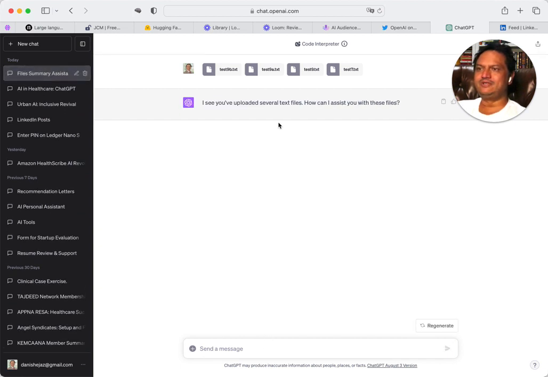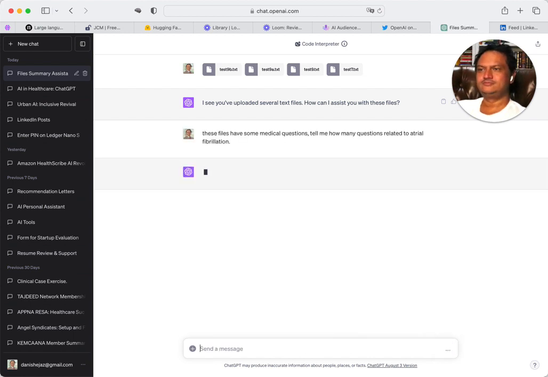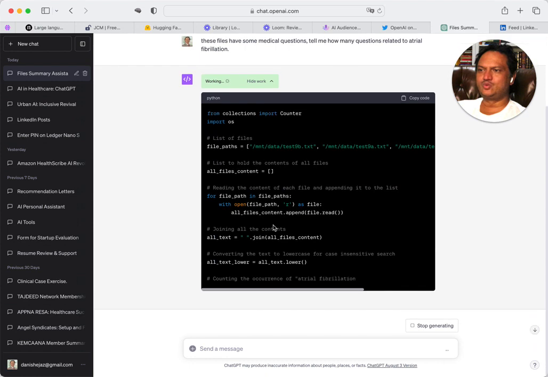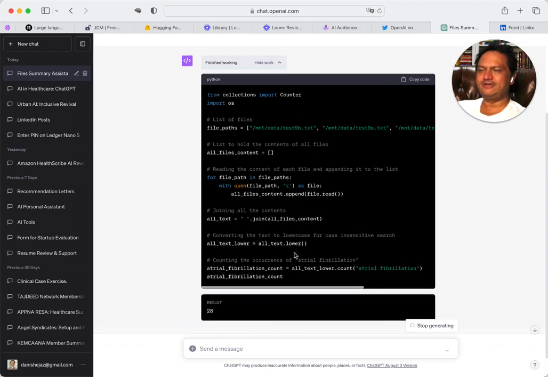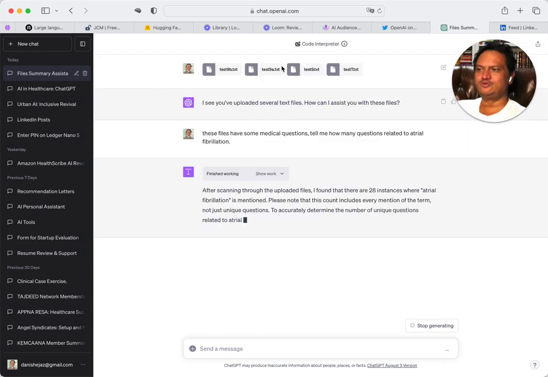I've uploaded several text files. How can I assist you with these files? Okay, these files have some medical questions. Tell me how many questions are related to atrial fibrillation. Let's see if we can do that. So it's working. It's going through those files, analyzing them. You can actually see what code is running when it is analyzing the files. If you're a pro programmer, this may be useful for you.